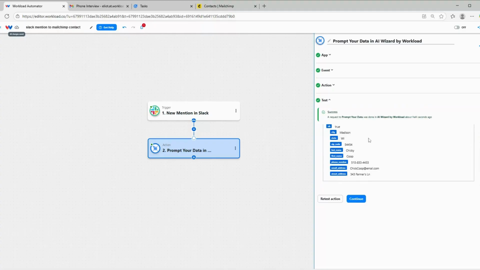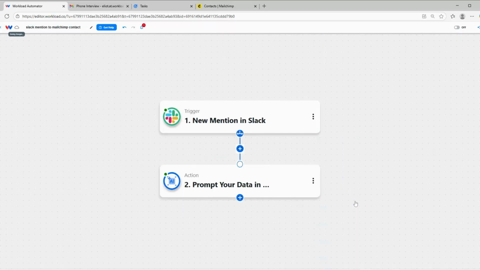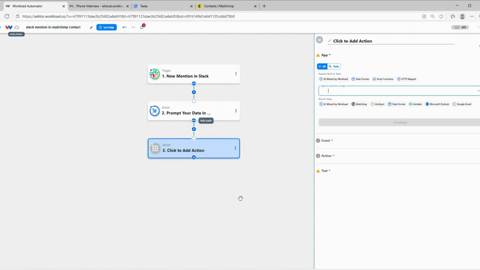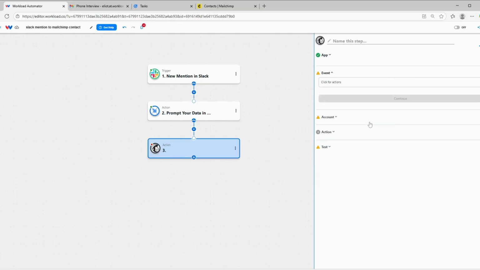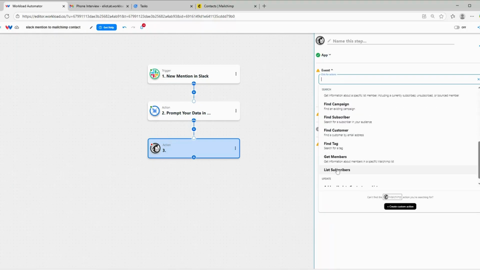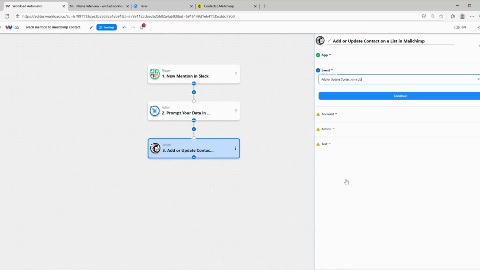All right, we have a success. So we divided that up into all those separate fields because when we're creating our contact in Mailchimp, we're going to need to put those things in one at a time. So we'll click continue here. We're going to add a step, which is going to be in Mailchimp. Again, it is a recent app I've used, so I can click here, or I can type Mailchimp into our search bar. The event is down at the bottom, which is add or update contact on a list.